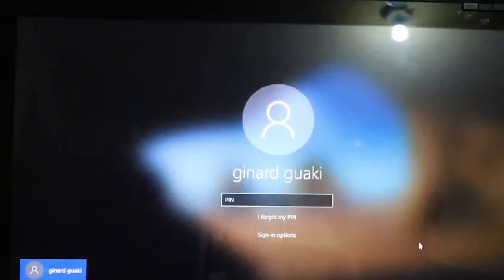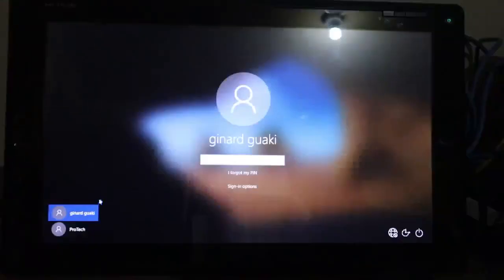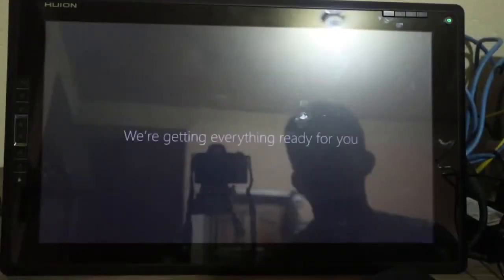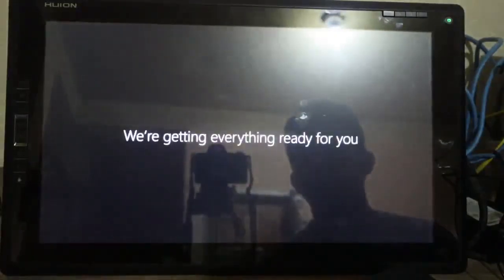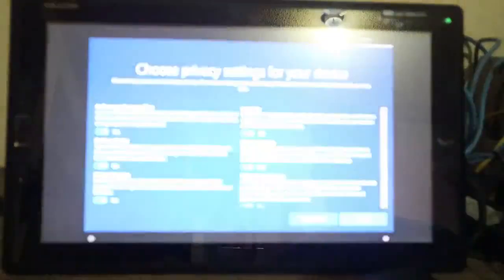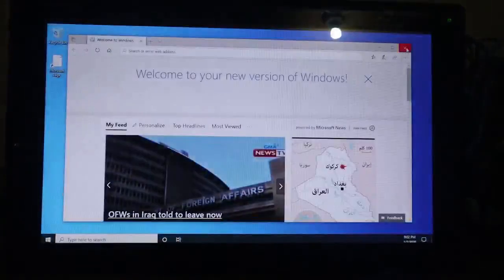Close this one. Now you can see it here already that Gennard Guaki is there and we have ProTech below. We can click this one and this doesn't have any password because we created this account with the command prompt and it is an administrator. So if you're worried about your files, we can grab everything from this account. And it will set up the profiles. This might take several minutes. Almost there. And ta-da! Next. And it will load up Windows 10.